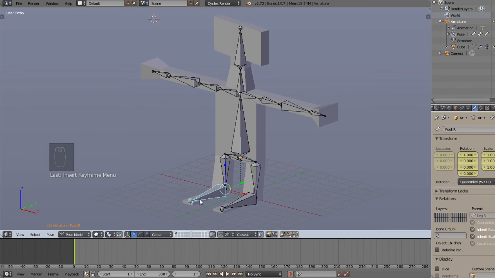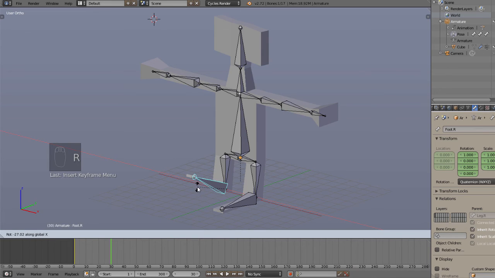And so the animation is going to start here, then move ahead 1 second, so approximately 25 to 30 frames depending on your frame rate. I think I'm at 30 frames per second. So in 1 second, he's going to rotate along the X, and his foot's going to come up to here. And then you hit I to enter a keyframe, Loc Rot Scale.